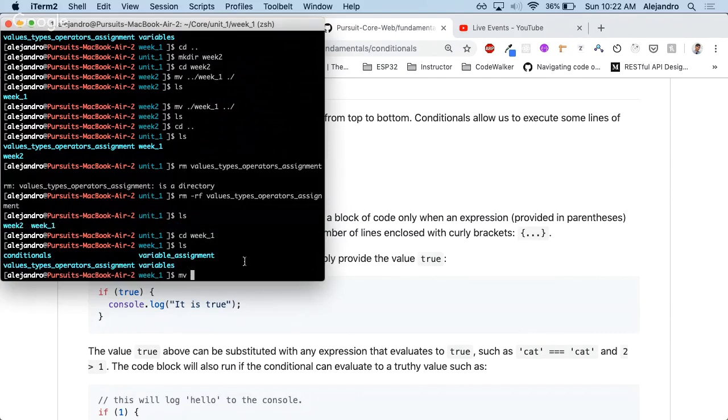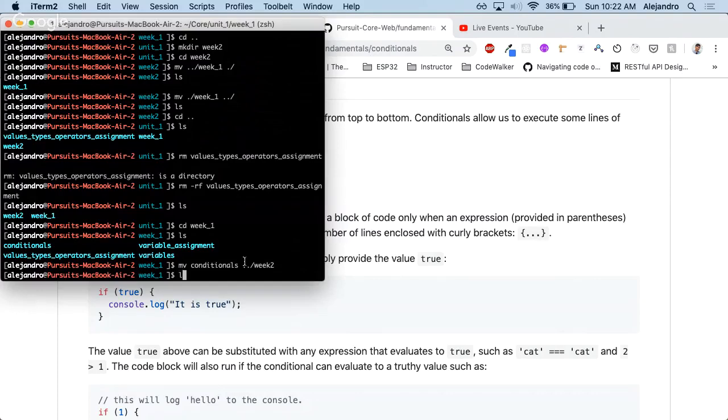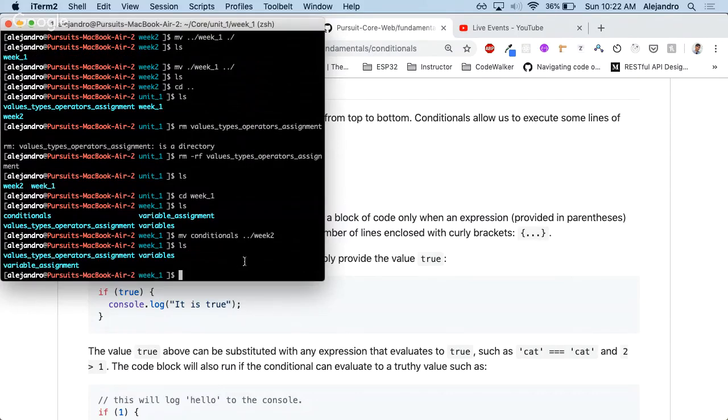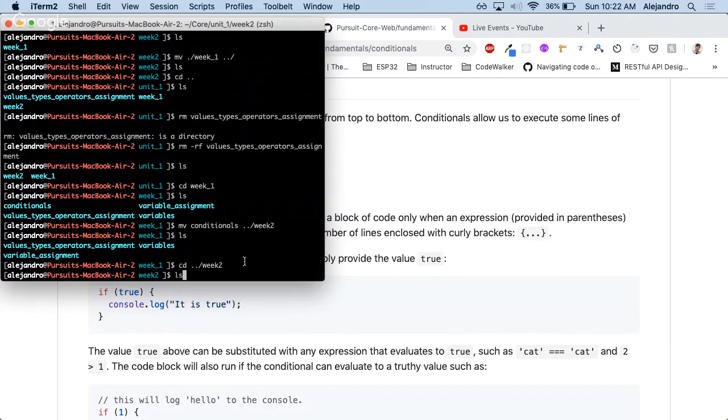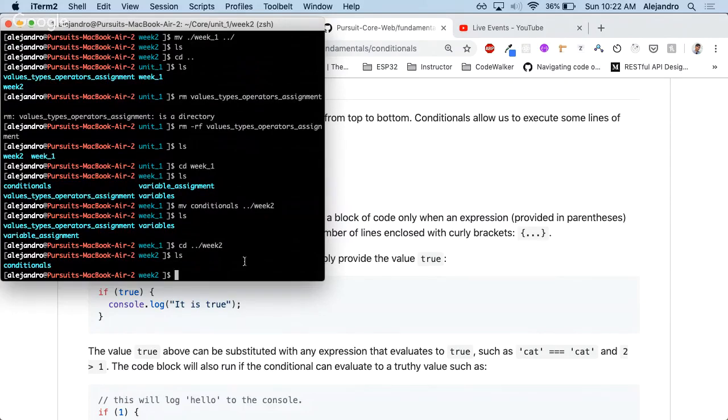To move that, I'm going to do mv for move. What do I want to move? I want to move conditionals. I want to move it to the parent directory, and in the parent directory to week 2. I should see it here. Conditionals is no longer here. I'm going to go to week 2, and I see mine.